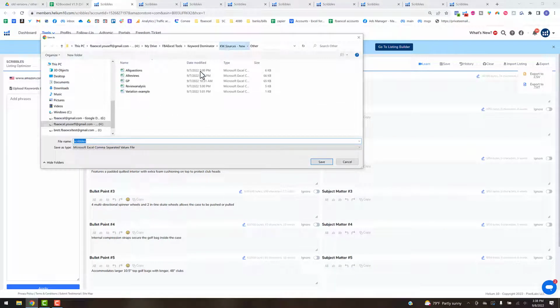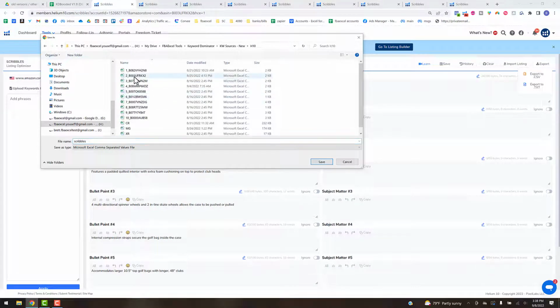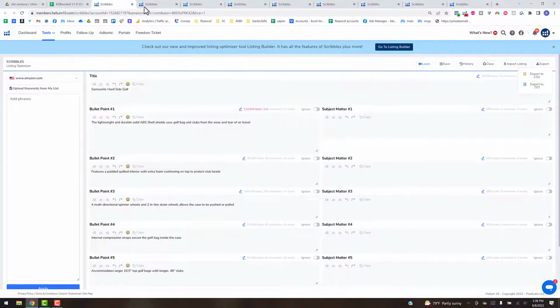All right, and then again, Helium10. You'll notice that number 2, KX2, would be the naming nomenclature, so if you've already got it pasted, there you go. Again, I'm not going to do all of them, but that concludes the Helium10 data download. I'm going to X out of these, and we'll go back to our Keyword Dominator file and finish up.